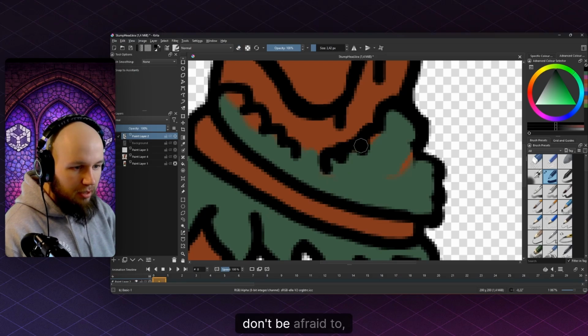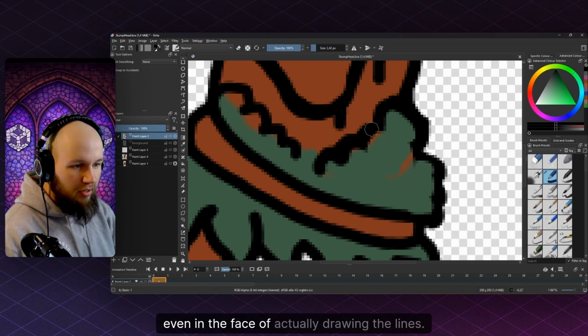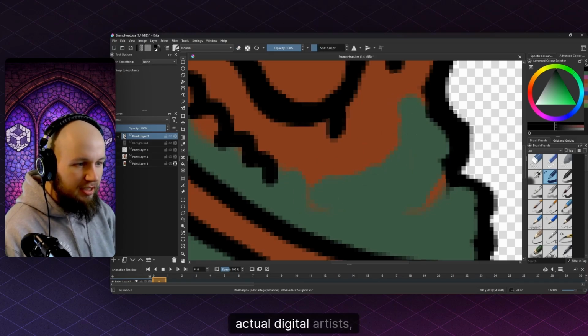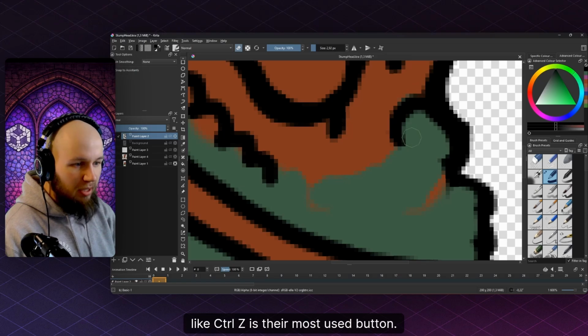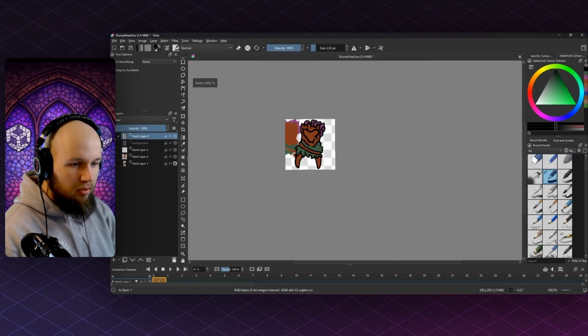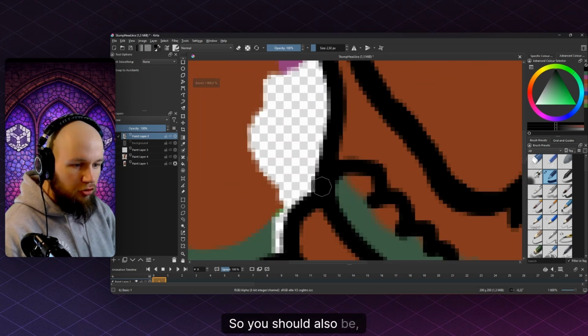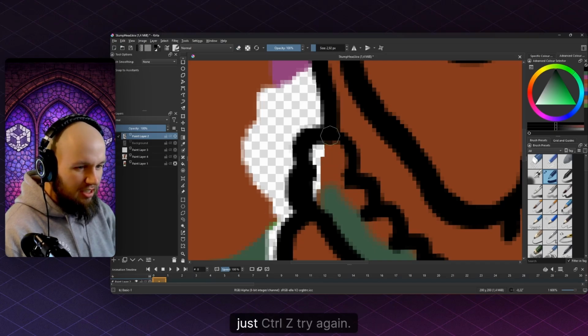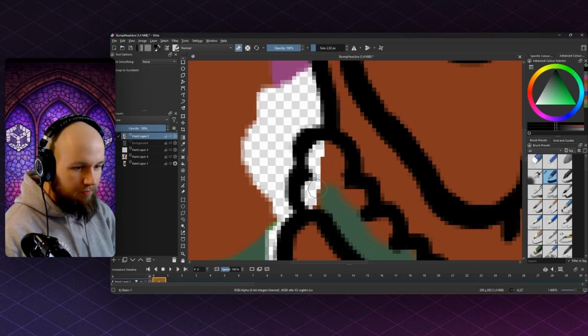Yeah, guys, don't be afraid to redo stuff. Especially with the line work, even in the case of actually drawing the lines, you know, the actual digital artists, Ctrl Z is their most used button. They use it all the time. So you should also be very comfortable with every time you don't think a line is quite right, just Ctrl Z, try again.